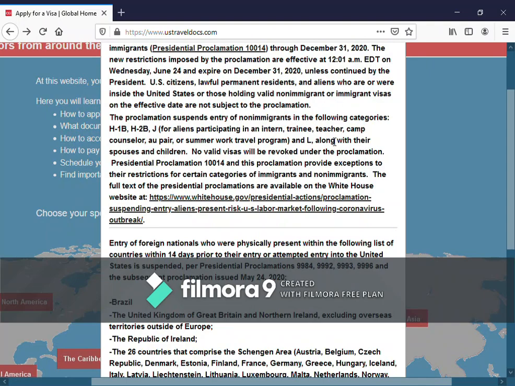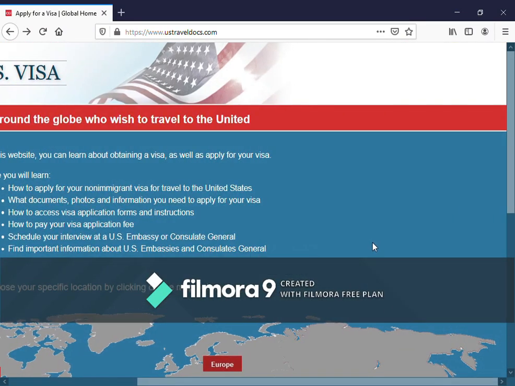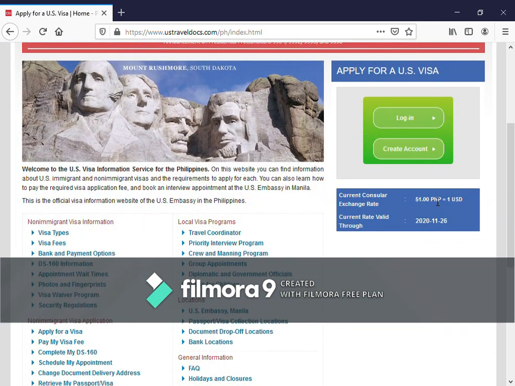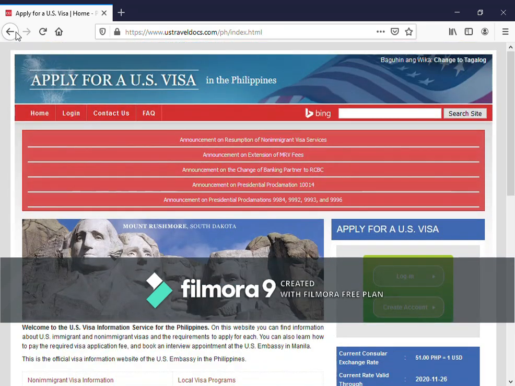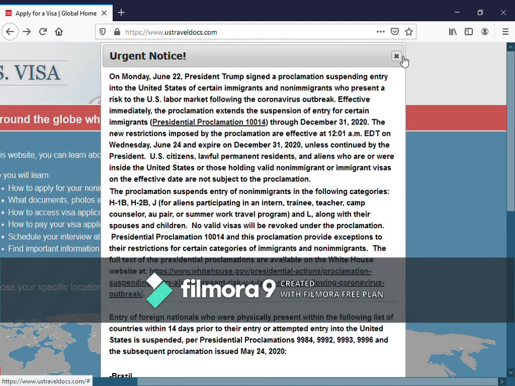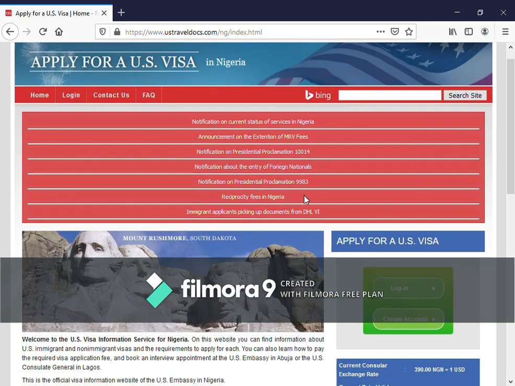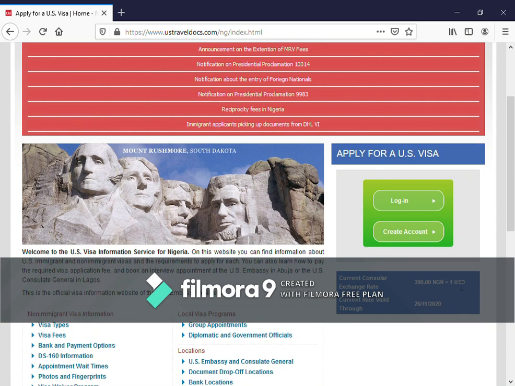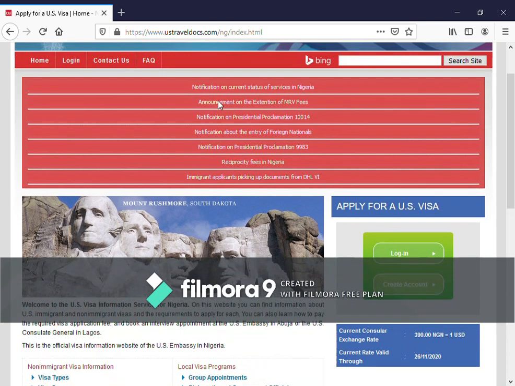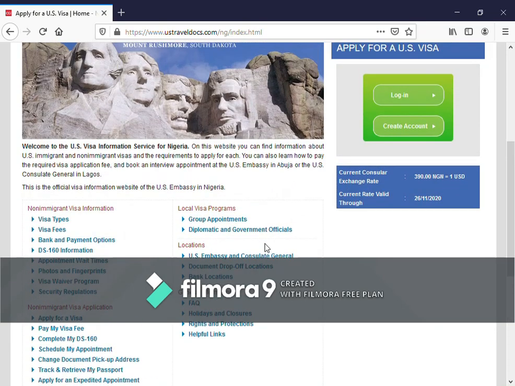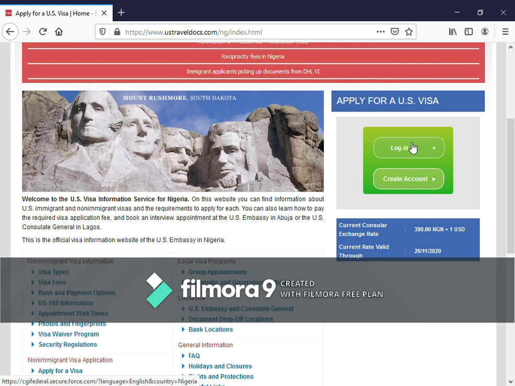Let's say I'm applying from another region, let's say from the Pacific, for example the Philippines. This is their unique site. You can see this is pesos. So every country has its own unique site, and also has its own notices. Like you see here, this is 390 naira to 1 USD. So you go through the announcements and see the latest announcement.